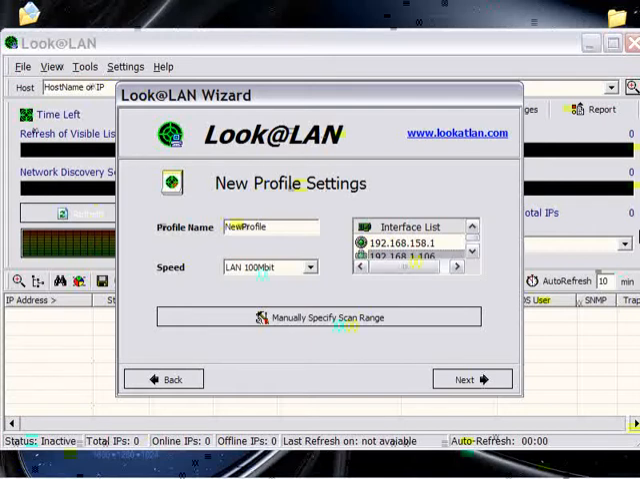I want to move on to this tool that you'll find pretty powerful in its capabilities. It's another free open source tool available from the lookatlan.com website. Now this tool gives you a little bit more than just scanning, as you'll see in a few moments. Once you open up Look@LAN, you'll be presented with this interface. The first thing you need to do is to create a new profile.